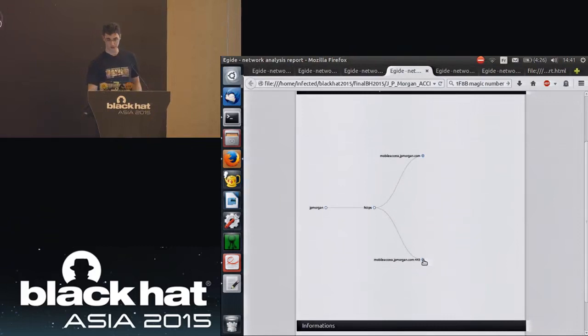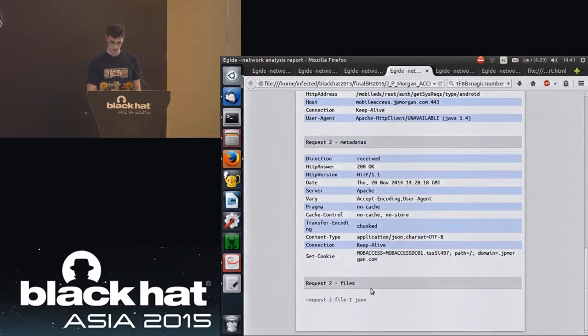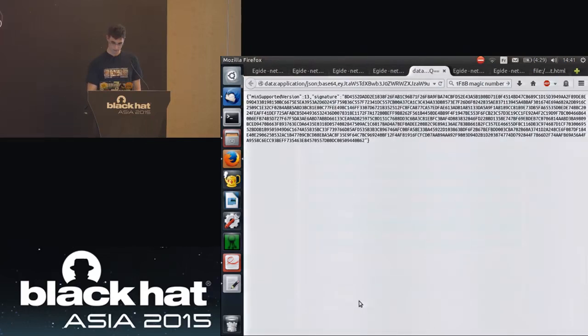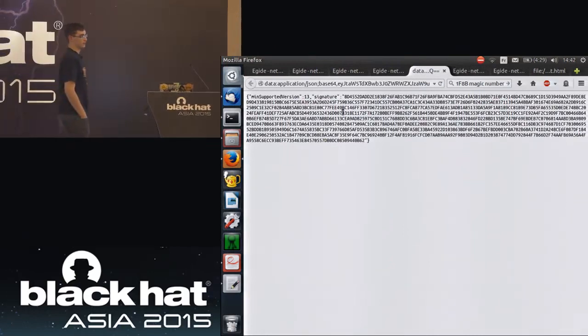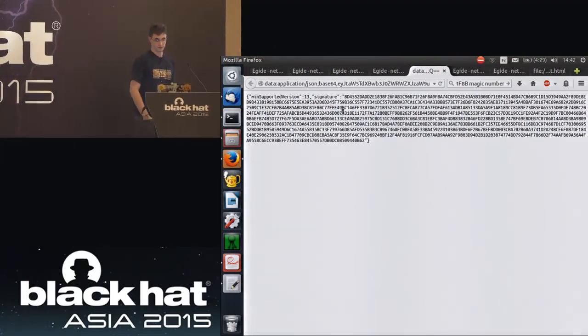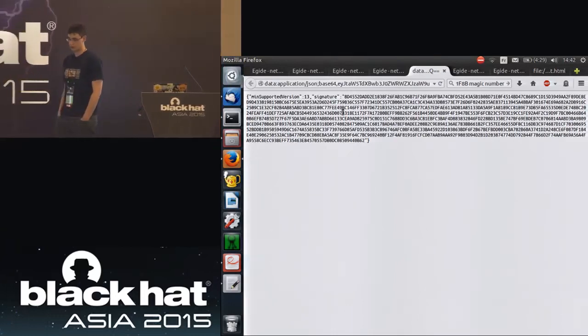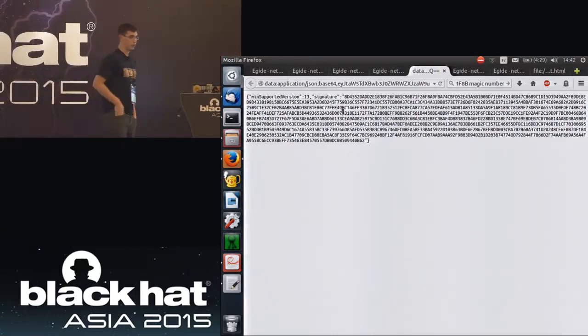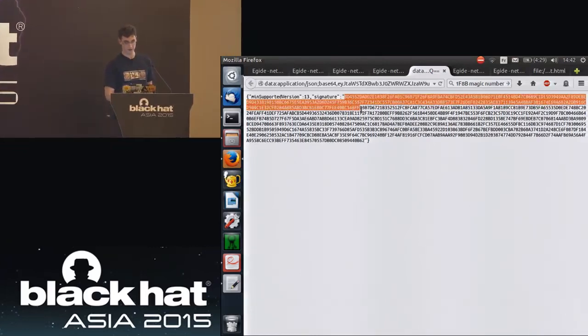What is interesting here? We receive a string in a JSON object here, and the variable name is signature. At first, it seemed really weird to have such a long signature. So maybe it is encrypted data.